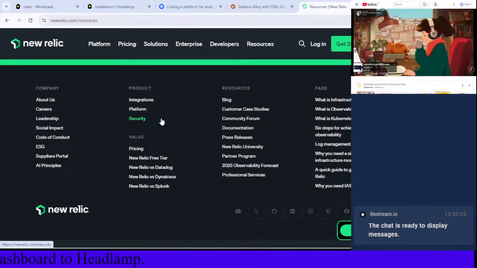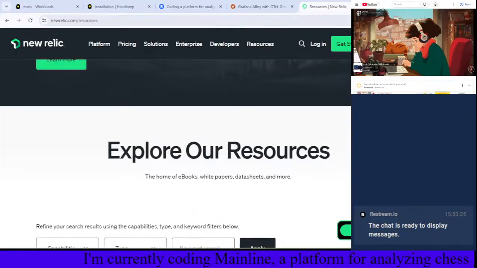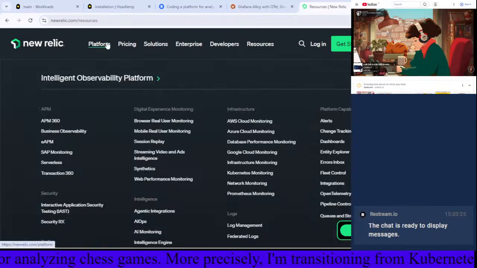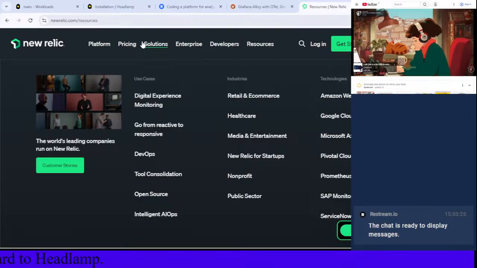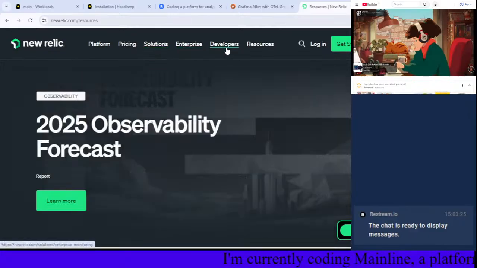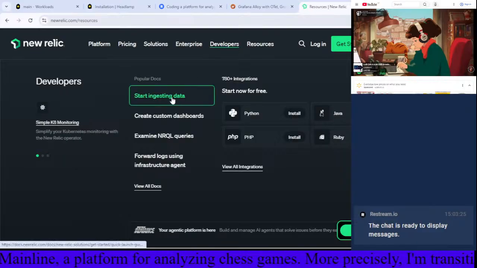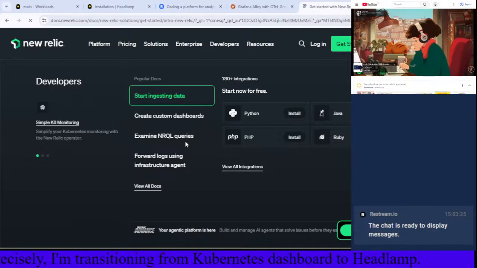Integrations platform security. Where can I just get information of what it is? I need to understand what this project does in order to make sense of it. Use cases. I don't care that leading companies use this. I just want to understand what it is. Start ingesting data. Alright, let's do it and see what it is.